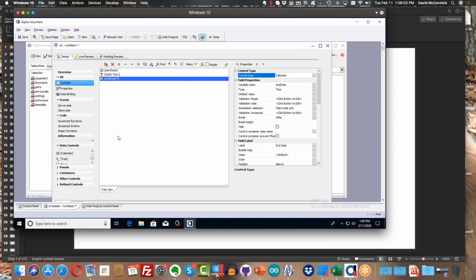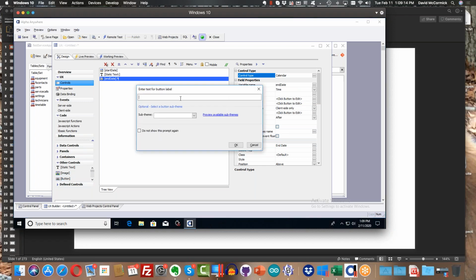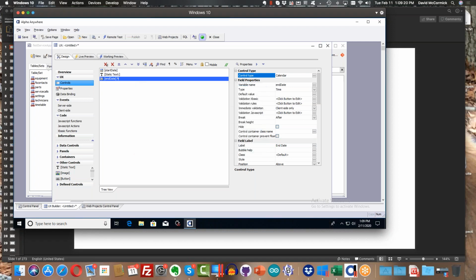All right, and then the next thing we want to do after we make these two selections is have a button which runs our report. So we're going to go down here to other controls, and I'm going to grab a button. Here it is. And I'm going to call this Run Report. That's the text that's going to appear on the button.